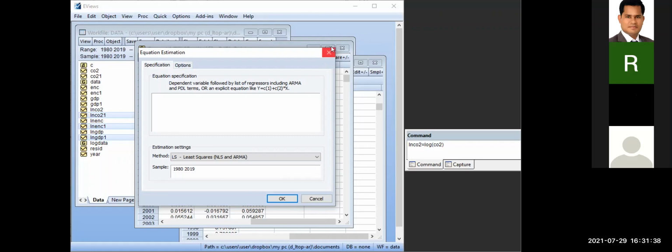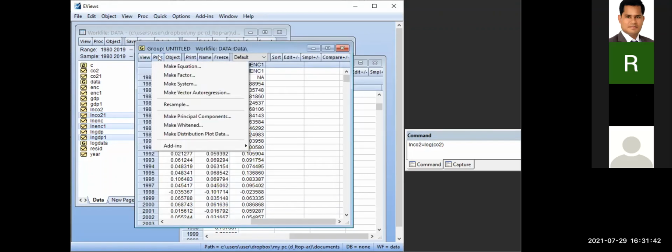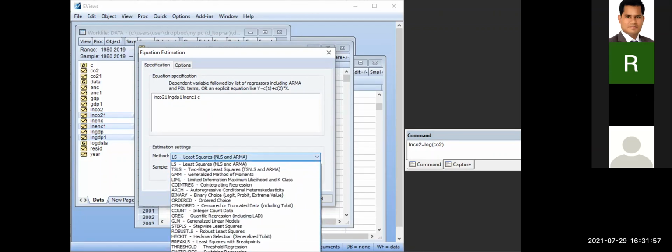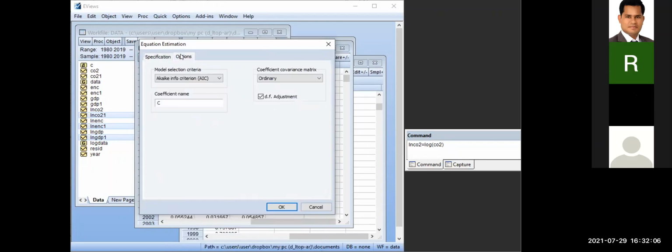So I can go back. Just click here, Proc, then Make Equation. Okay, you see here, the equation is automatic. So we just change the method here. We can go to ARDL, auto-regressive distributed lag.